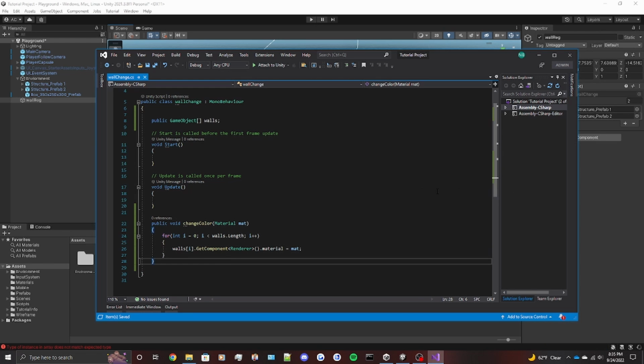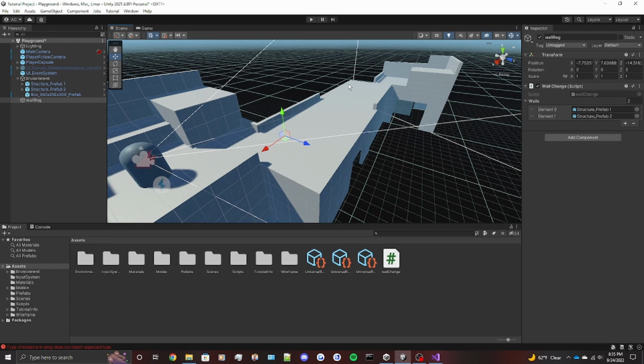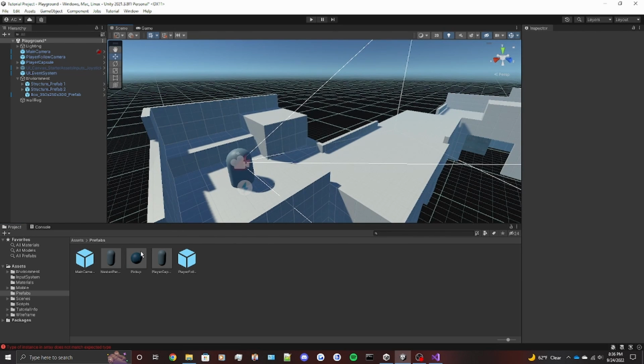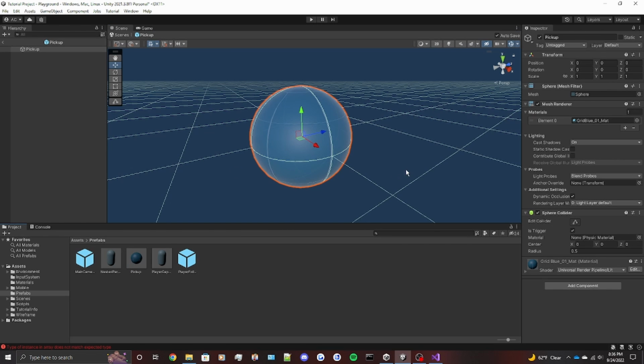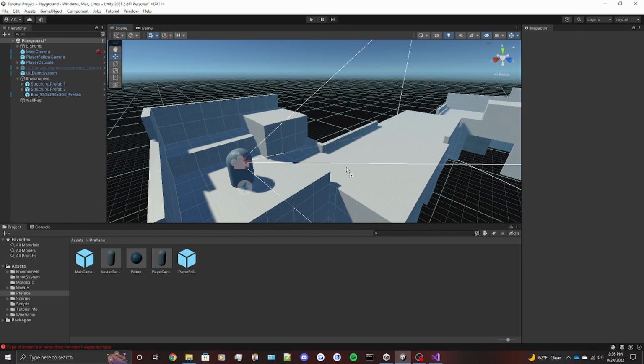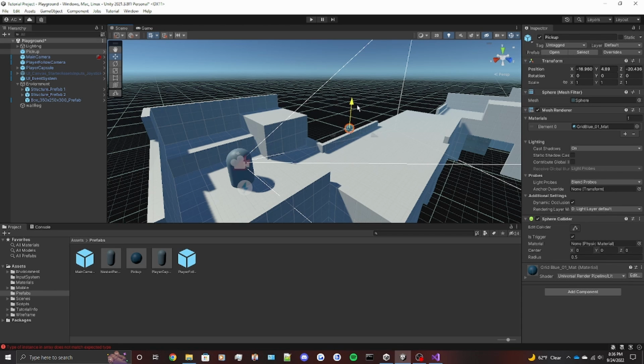Now we'll obviously need a way to both trigger this in the game and set the matte input, which we'll do by making a prefab. So as you can see, I've already made a pickup prefab. If we go into this, we'll see that it has a sphere mesh filter, a mesh renderer, and a sphere collider. Now, this will essentially be to make sure that we can just drag it in, and it'll be in the game world.